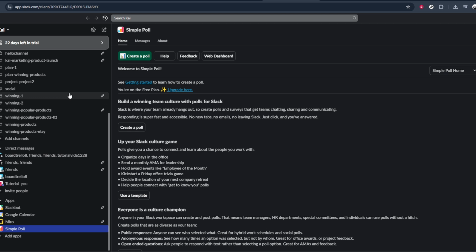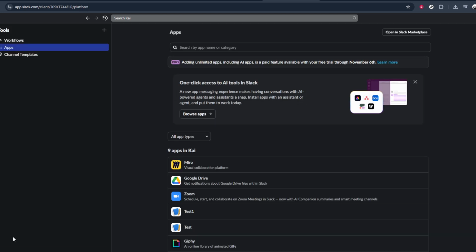To begin, open your Slack application on your computer. You can do this through a desktop app or a web browser by signing into your Slack account at slack.com. Once you're on your Slack homepage, you'll see a section on the left-hand sidebar with various options like channels, direct messages, and more. You'll want to zoom in on the Add Apps option. This is your gateway to integrating new tools and functionalities right into your Slack ecosystem. Go ahead and click on Add Apps.